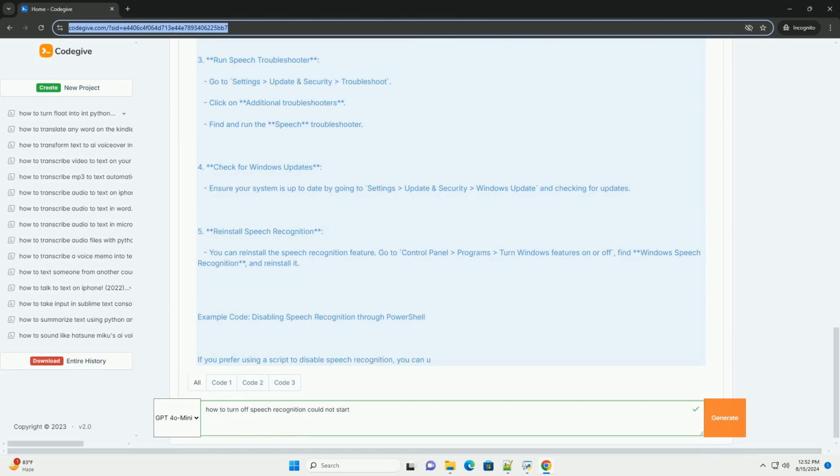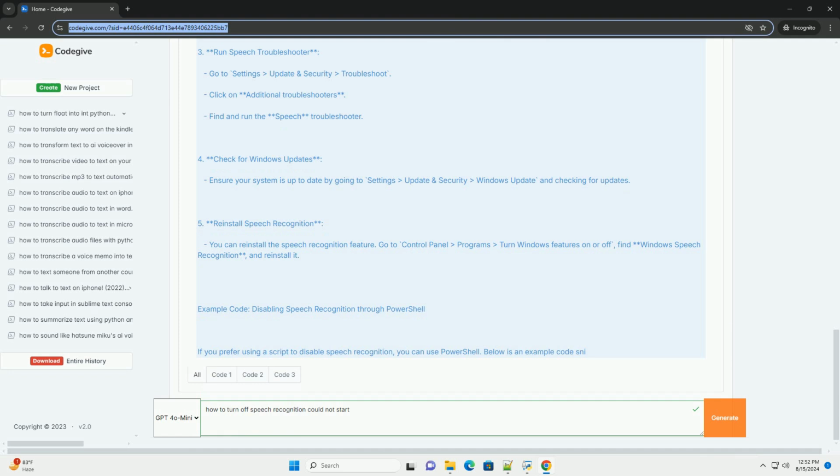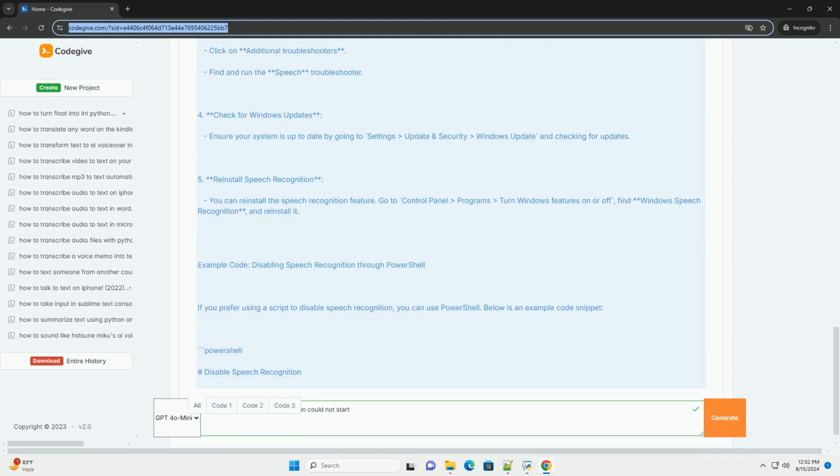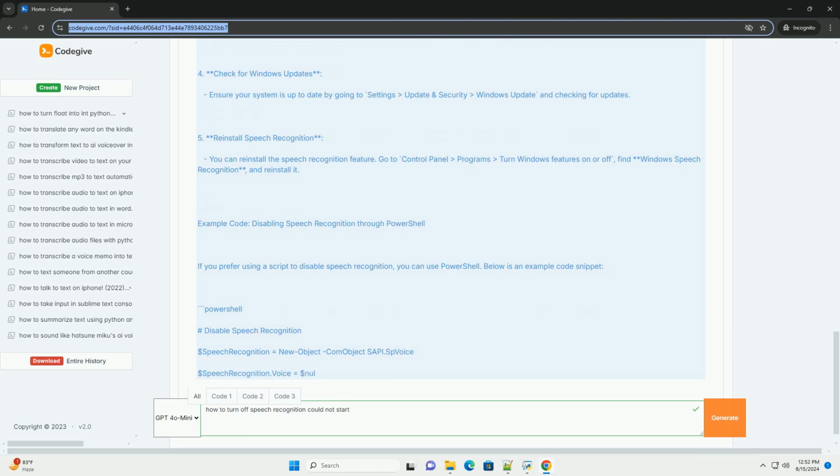Step 5: restart your computer. After changing the settings, it's a good idea to restart your computer to ensure that all changes take effect.